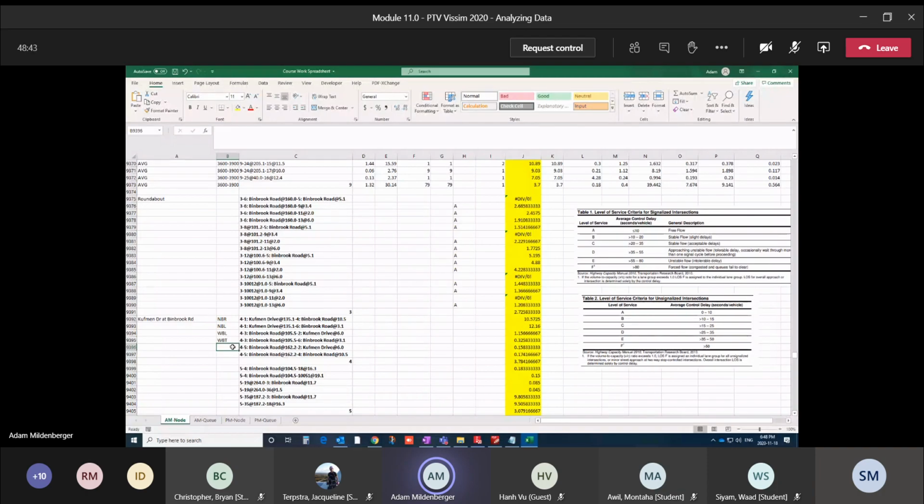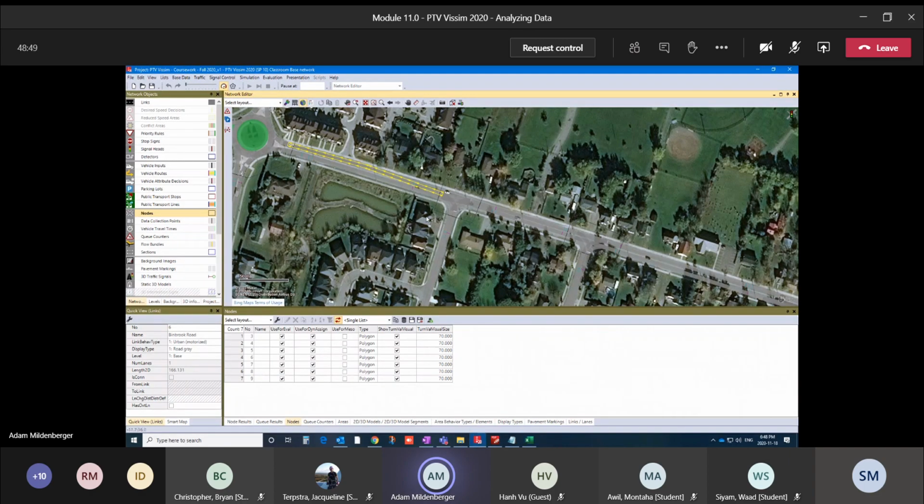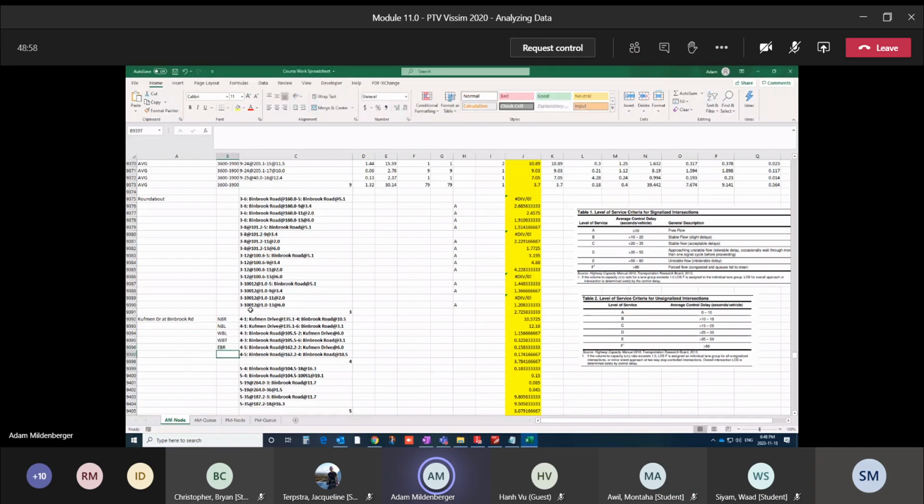And then let me just do these last two. 5 to 2 and 5 to 4. That's 5 to 2 eastbound, right, and then 5 to 4 is eastbound through. So there you go. So that's one intersection done for the AM peak hour, right?